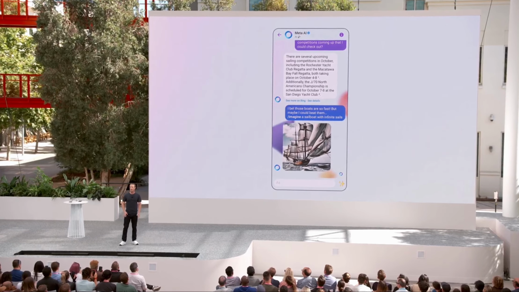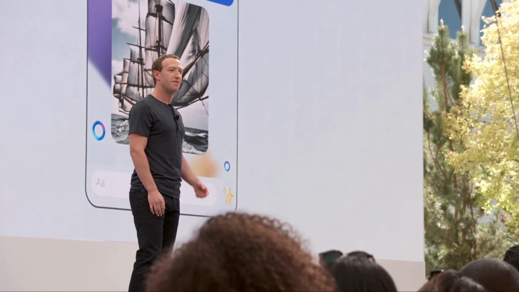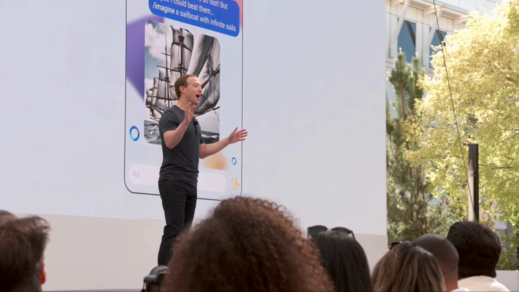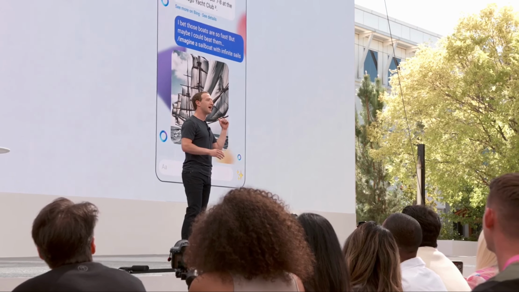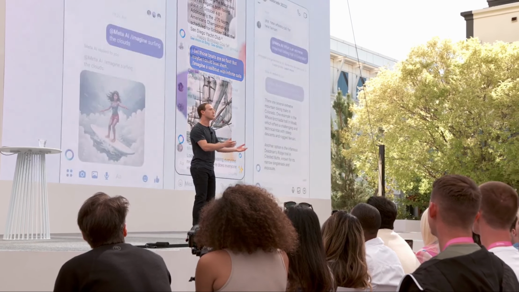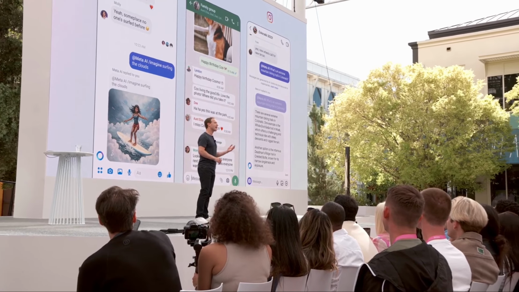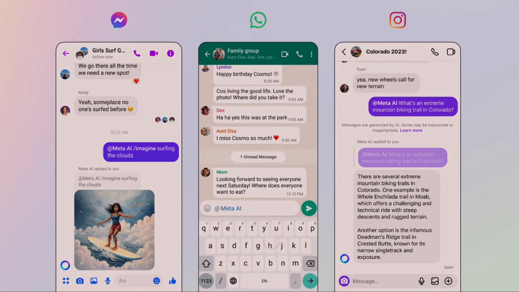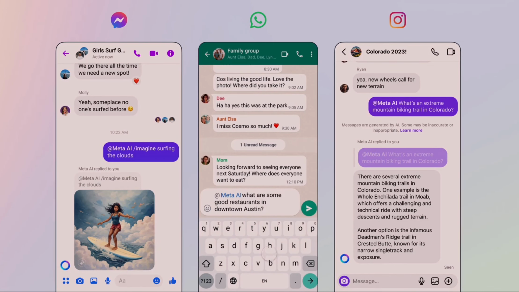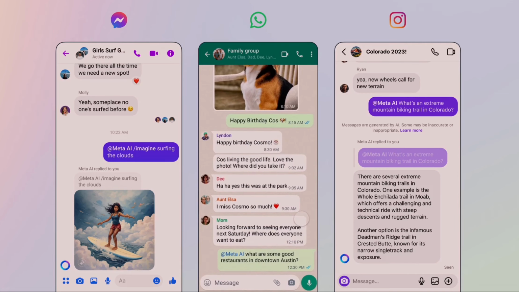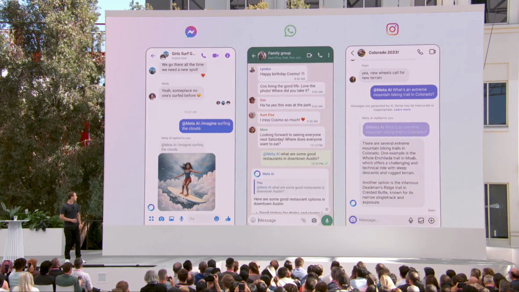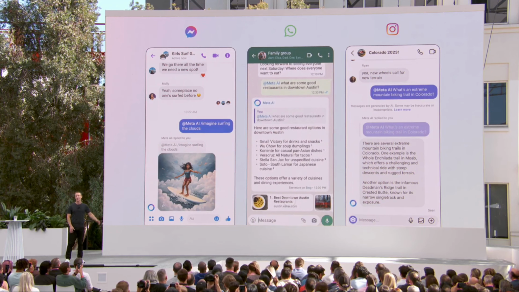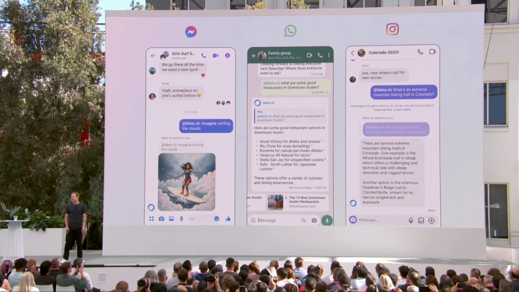And another neat feature of this is that you can invoke Meta AI in any chat. So it doesn't just have to be your thread with Meta AI. You can do it in group chats, right? You just start your message with Meta AI, and it's going to respond. And we've been testing this internally, and it is really fun to just generate fun messages, photos, or settle debates really quickly, or just whatever it is that you want to do. But it's super convenient.